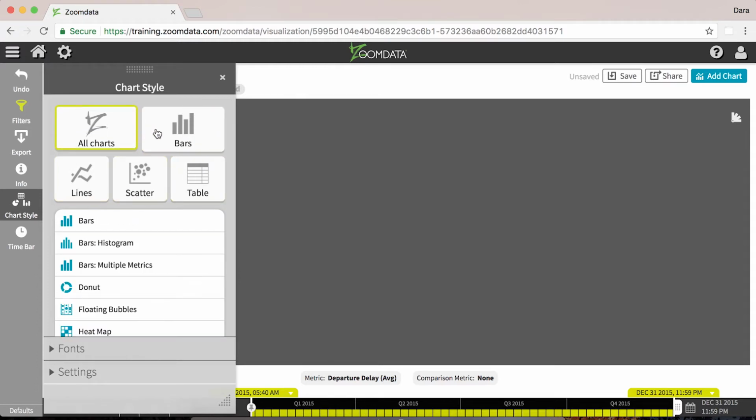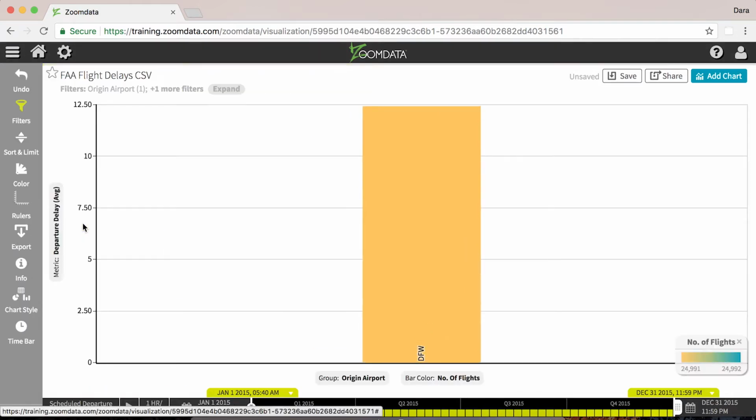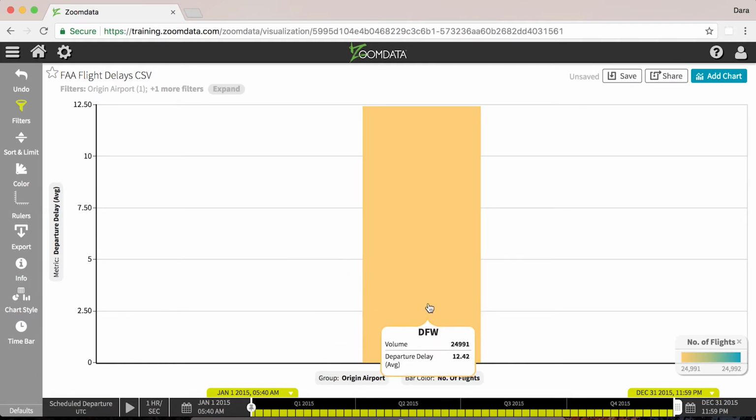And we could click bars, and what that gives us is a bar chart. So you'll notice that the filter on Dallas-Fort Worth is still here, and the metric departure delay is still the same. Now, what if we were the FAA and we wanted to compare the performance of these 5 airports monthly for each month? And we didn't want to do it using a line chart. We wanted to do it using, let's say, clustered bars. Does Zoom data support that?